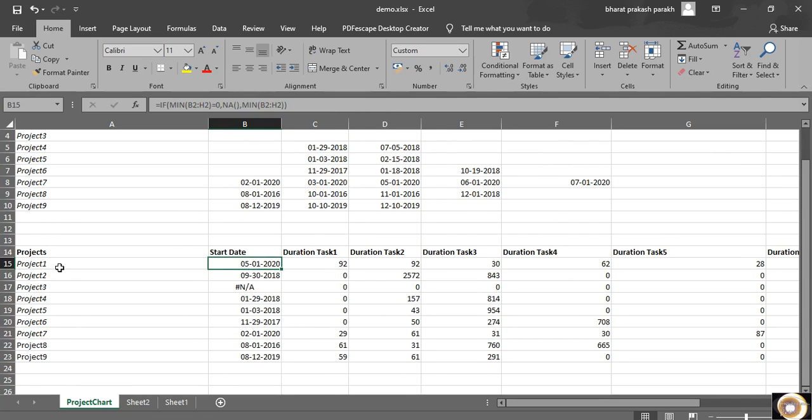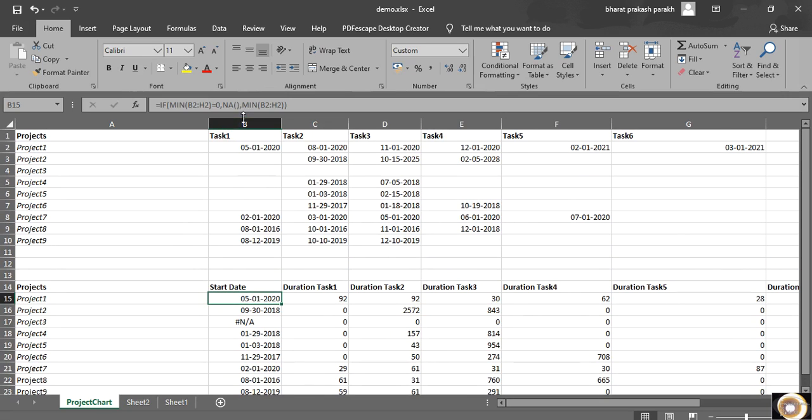Next, let's say for project 1, your graph or the bar was starting at 1 May 2020. Now that bar will continue up to how much length? For that you need to find the duration for which task 1 was performed. So this is the start date of task 1 and this is the end date of task 1. I told you the end date of task 1 will be equivalent to the starting date of task 2. So you need to find the difference between these two.